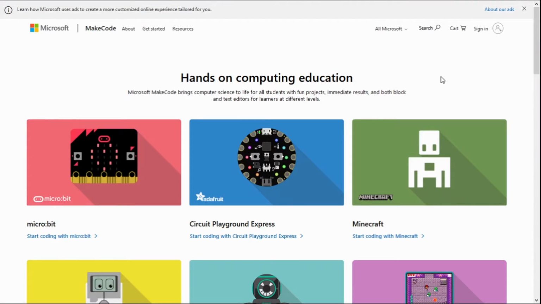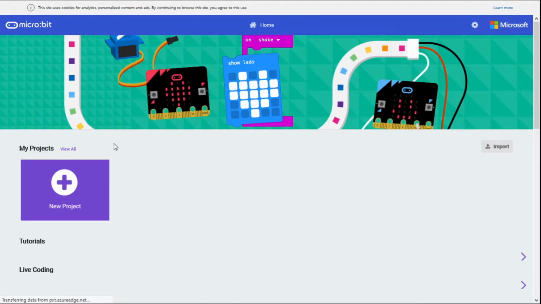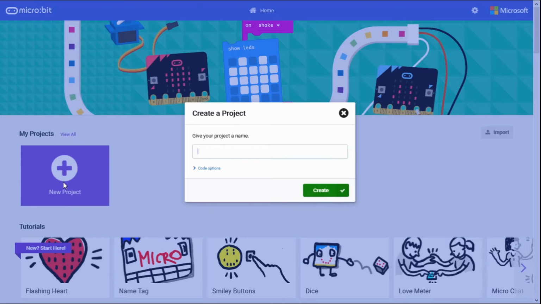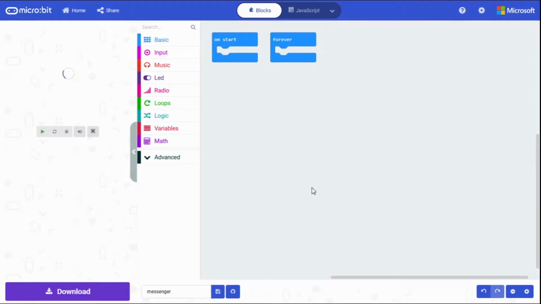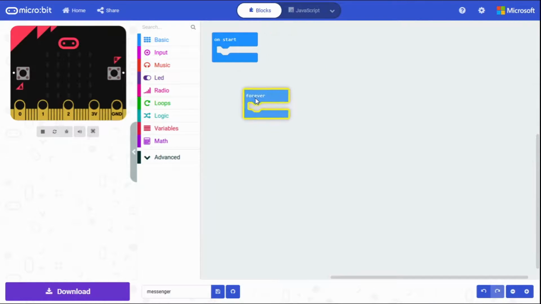So head over to makecode.com and then click on microbit, and then click on new project and give our project a name. I'll call it messenger. And then click create. And then when I get into the editor, I'm just going to get rid of this forever block because we don't need it. And the first thing we want to do is just set our list of images.